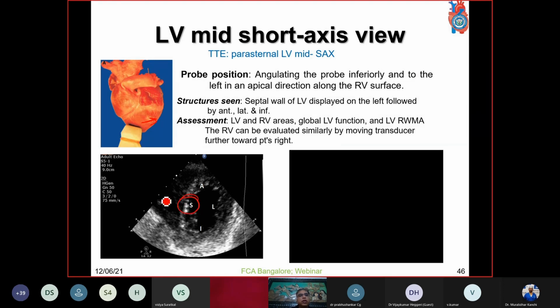So this is the septal wall. This is the right ventricle, and this is the left ventricle. This becomes inferior because it is away from the probe. The wall closest to the probe is the anterior wall, and this side is the lateral wall. So the four walls of the left ventricle can be seen. It is a very good view to assess preload, afterload, contractility, and regional wall motion abnormalities. We can assess the left and right ventricle areas, global LV function, and regional wall motion.